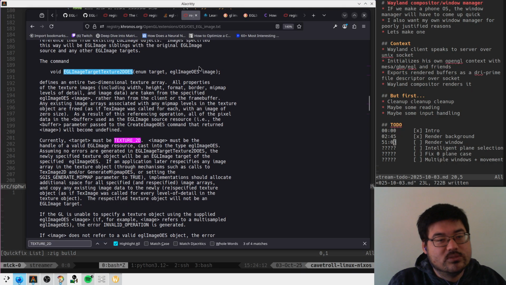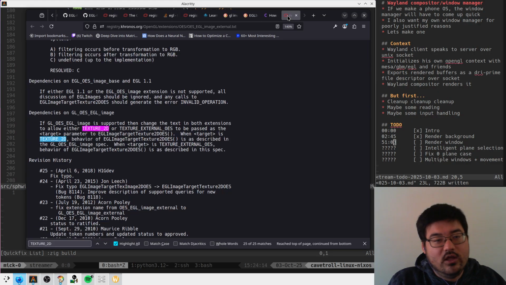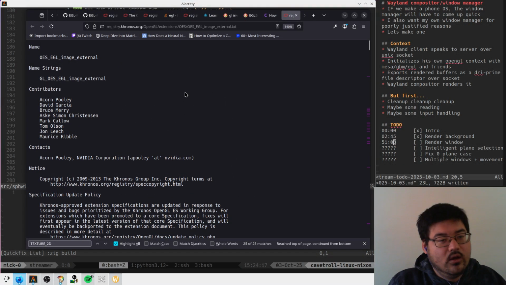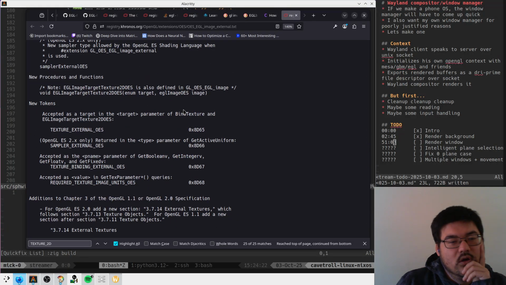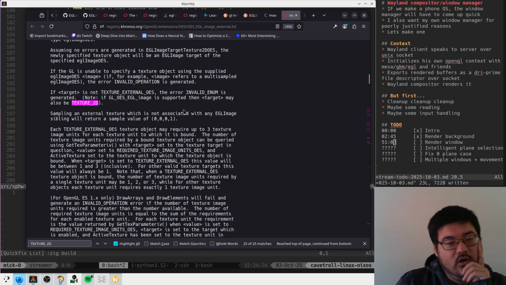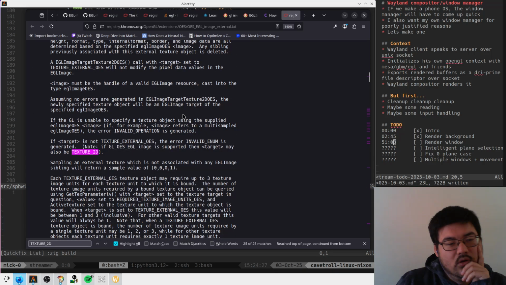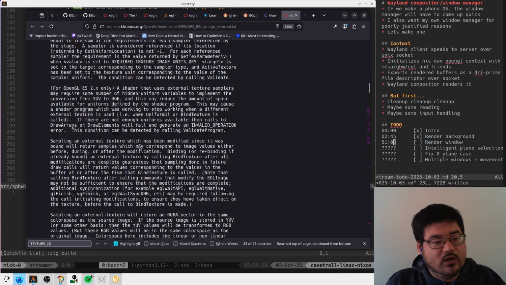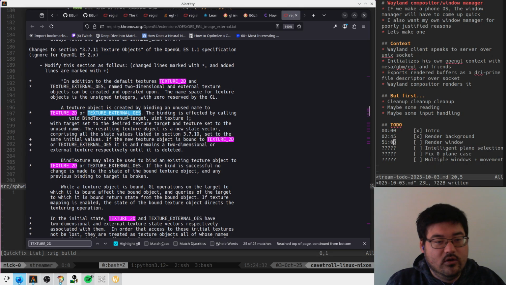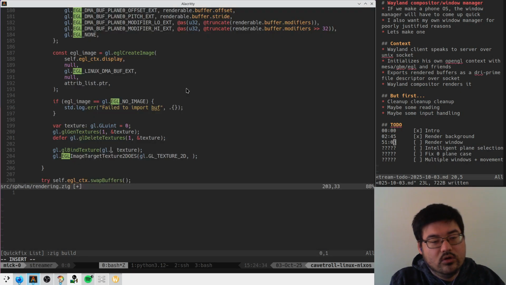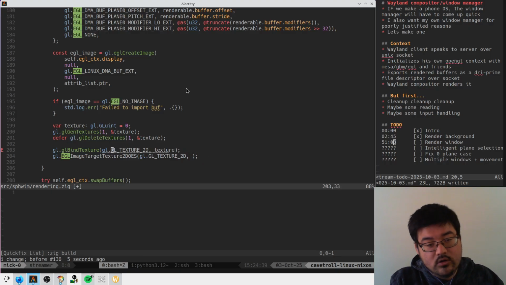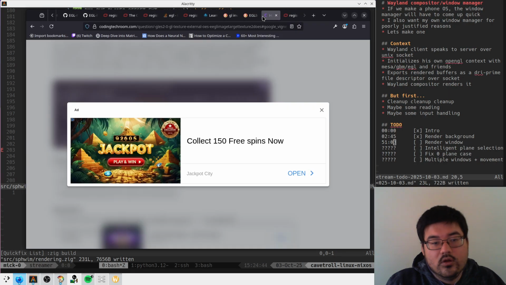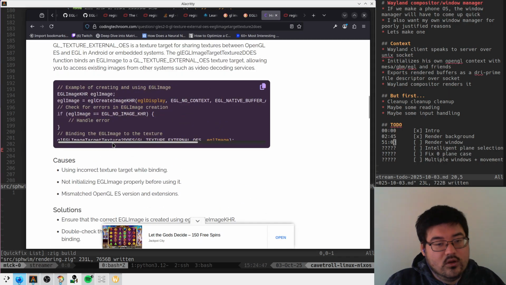Were we looking at two different specs? Yeah, we have EGL image here and EGL image external. I guess we're external, no? I think we want to be external. That sounds right. It's surely like this? Is that what this guy does in this thing?